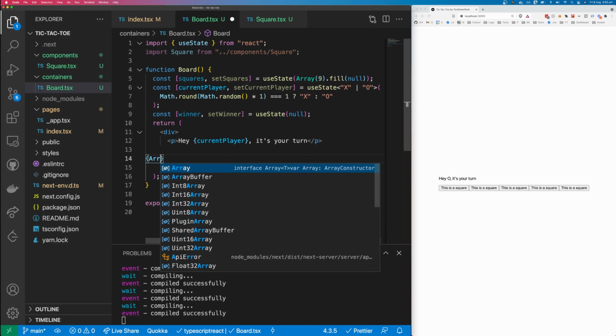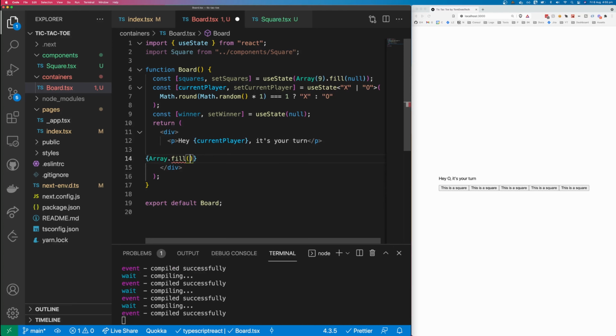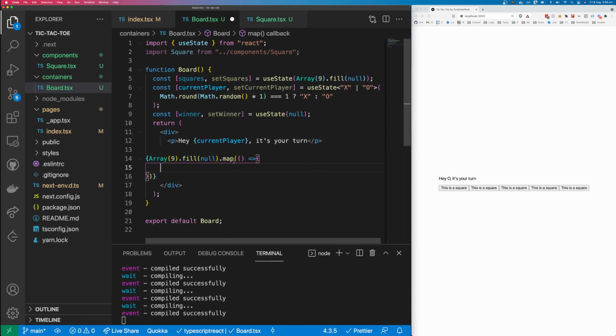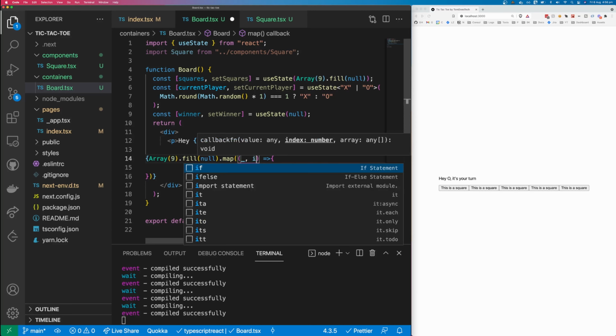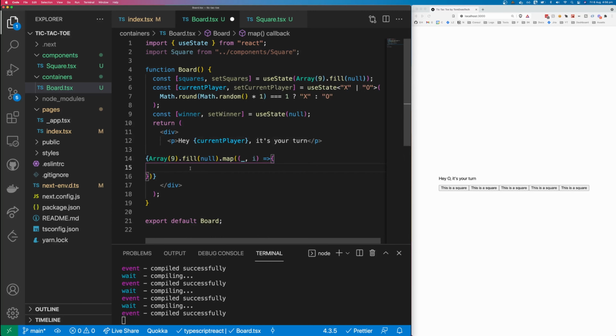So let's call array fill, and we'll make this a length of 9. We'll fill that with null. And then we'll call .map. The first parameter of this, we're just going to put into an underscore because we're not going to use it. And we're going to use the second parameter, which is going to be the index. Then I'm going to return a square, and I'm going to set the key equal to the index.